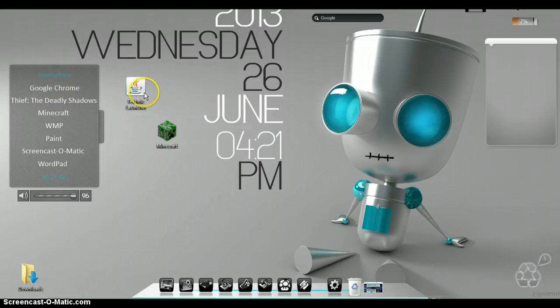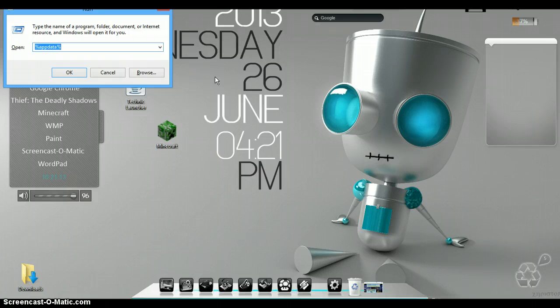So what you need to do first is, in Windows 8, you press the Start button and the R key, and type in %appdata%. And for all other Windows, you just click the Start button and type that into the search.